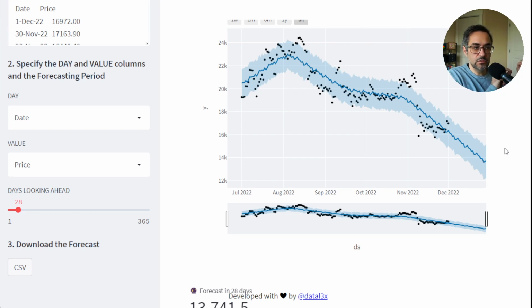So actually, you will see your black dots move a lot more slowly. They won't have so many variations over time. And the same thing can be done for the 28-day moving average. So it really depends on the data set you're trying to predict.